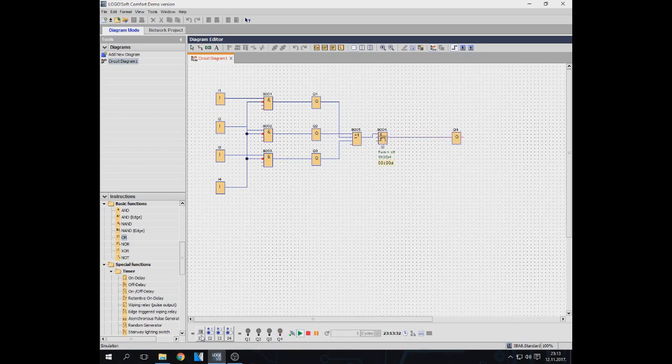And this is a simple program which you can make to play with. So that is all for now.